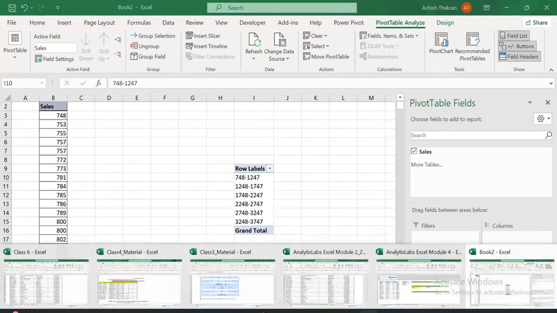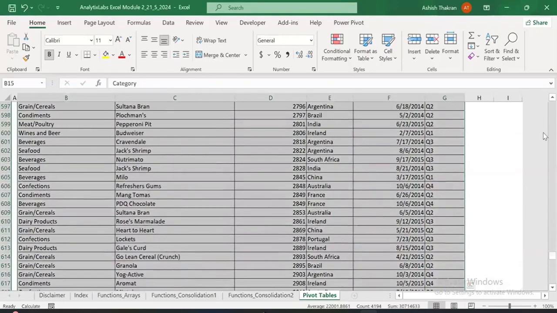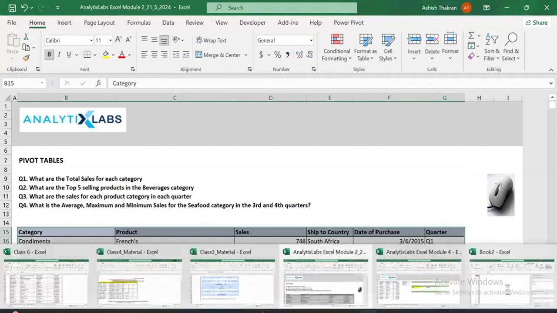So with this, we are done with pivot table, and there's a homework for you guys. What you're going to do is this. You will be completing these questions. Okay? These 4 questions you need to complete. Let me give you some hint, top 5 and so on, how you can get top 5 and all of these things in pivot table.